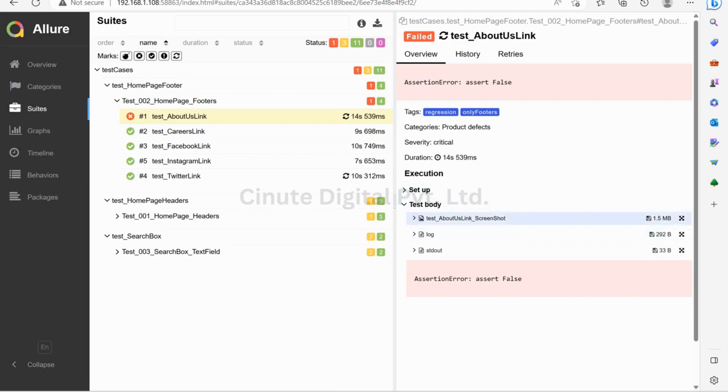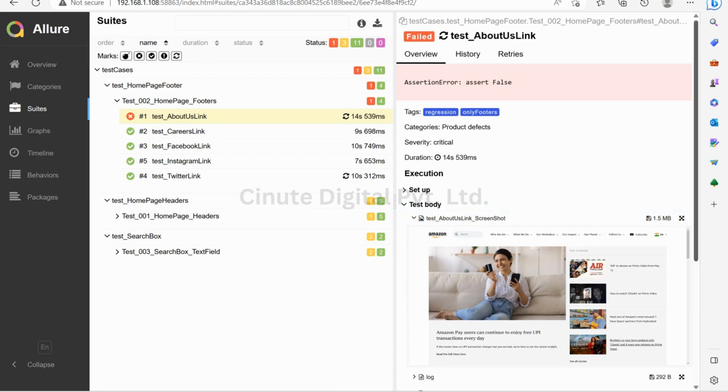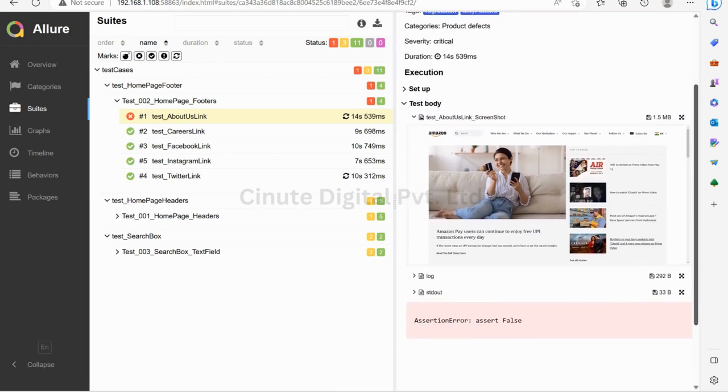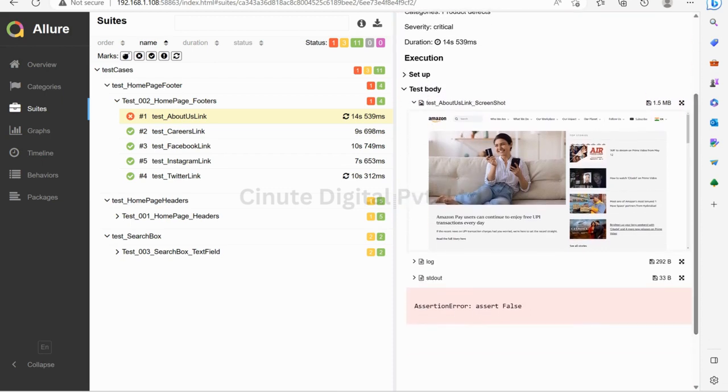And if I talk about the screenshot, see here, a screenshot is attached in real time. So now my test case failed for the About Us link. Now I'll check, okay, it is a proper page, so what is the problem? I'll go to my script and check whether I have put some wrong assertion or not. So this is how you will come to know whether it is a problem with your script or a problem with the website. So this is how you can improvise.